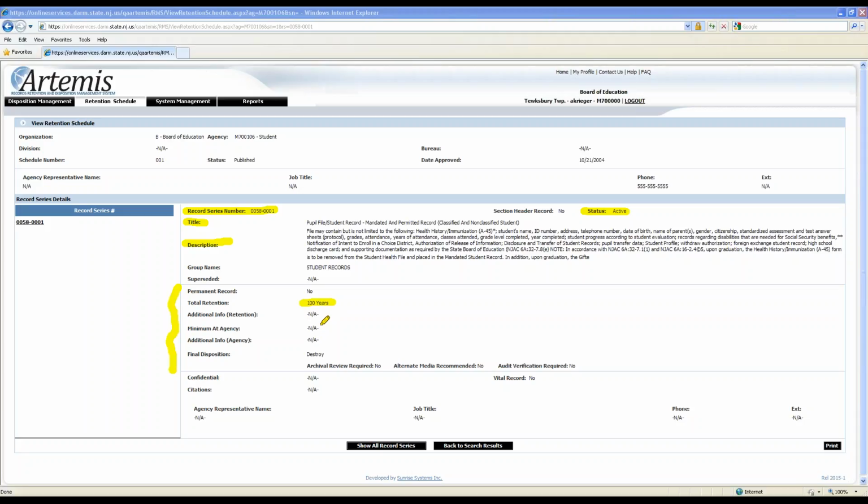If this record has to be maintained at the agency level for a minimum period of time, we would find information here as well. Any additional information regarding the agency policy would be listed in the third field. Again, a lot of these are not applicable. And then our final disposition.